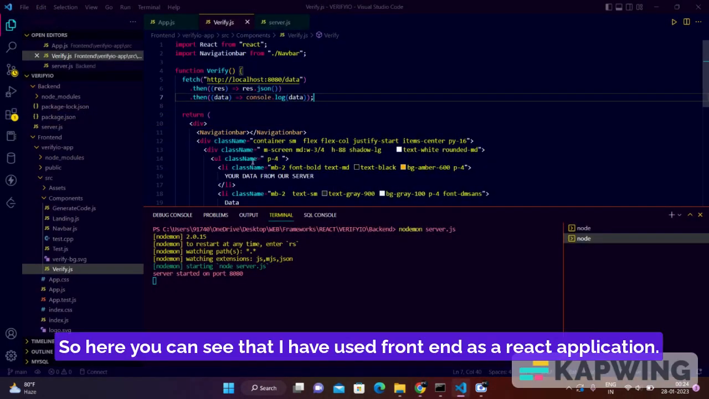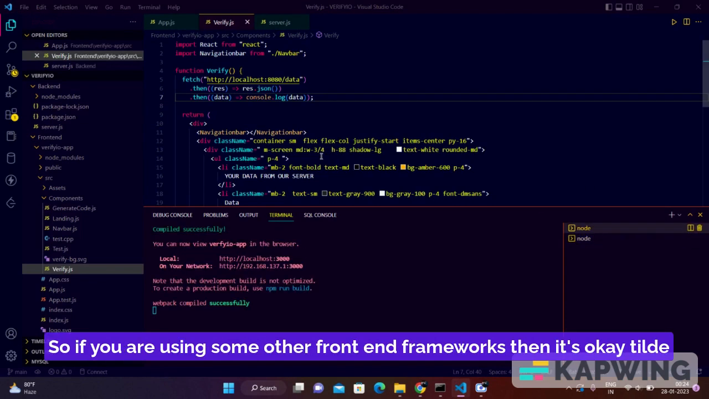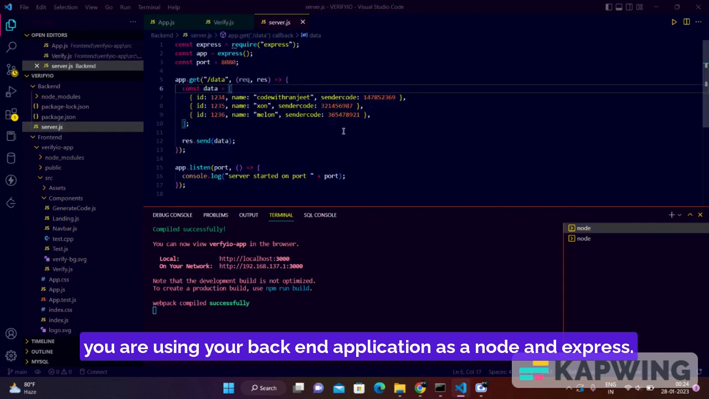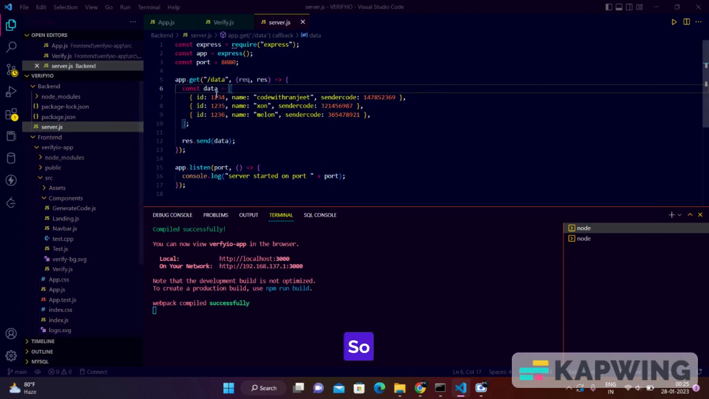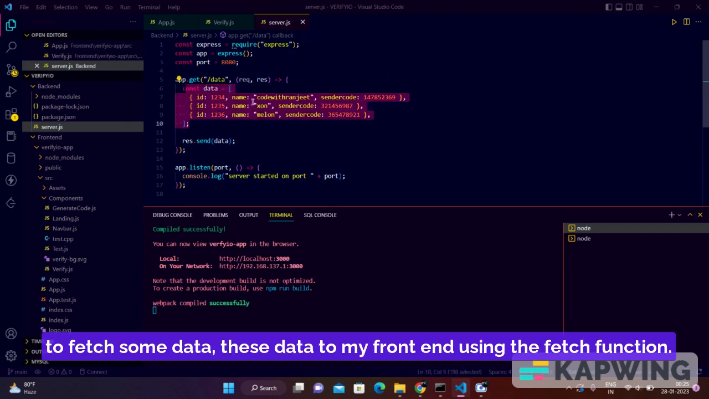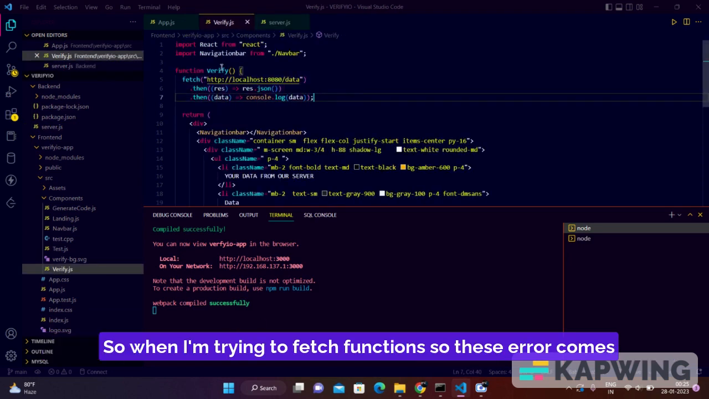Here you can see that I have used a React application as my frontend. If you are using some other frontend framework, that's okay, as long as your backend application is Node and Express. Here I am using Node and Express as my backend. From the backend server I have sent some data, and I am trying to fetch this data to my frontend using the fetch function. When I try to fetch, this error comes.